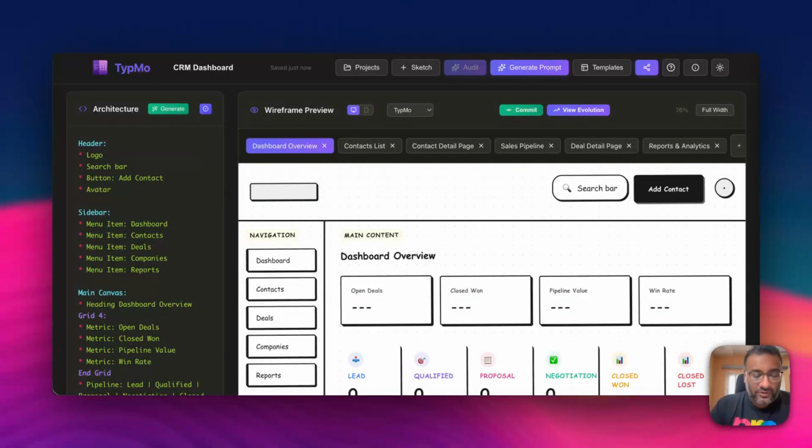As more and more folks are using TypMo, I'm getting some really good feedback about its features so that I can make the product even more useful for all of you. You know that TypMo has a generate prompt feature wherein after you have clarity with your wireframe, you can just go ahead and generate prompts for your AI coding tools. People love it because it's a one-tap solution. You just click on generate prompt and you get a very detailed prompt that you can take ahead and get a production ready app.